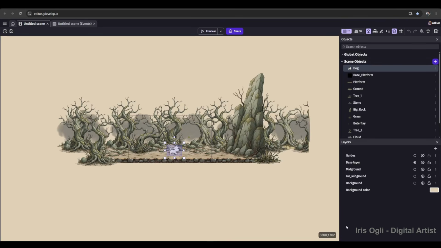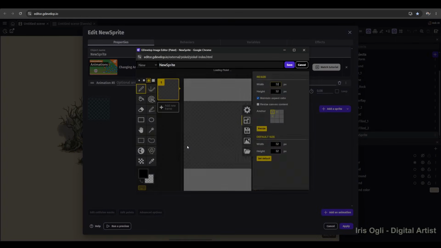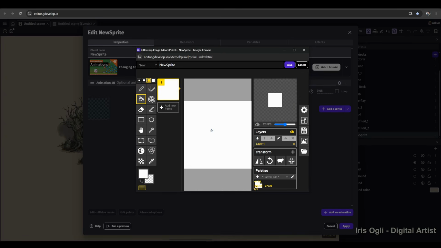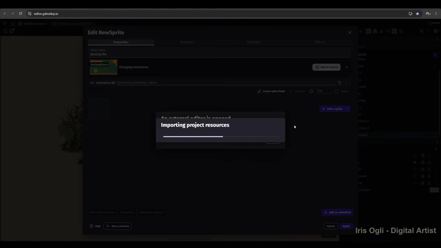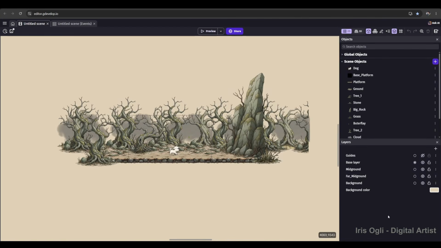Creating a trigger object. Now we'll create an invisible trigger that tells the dog where to stop and sniff. Create a new object. Choose Sprite. Click Create with Pixel. Fill the background with white so it matches the dog's color. Draw a simple S. This object will represent our sniffing trigger. Name it C/sniffing. Click Apply.